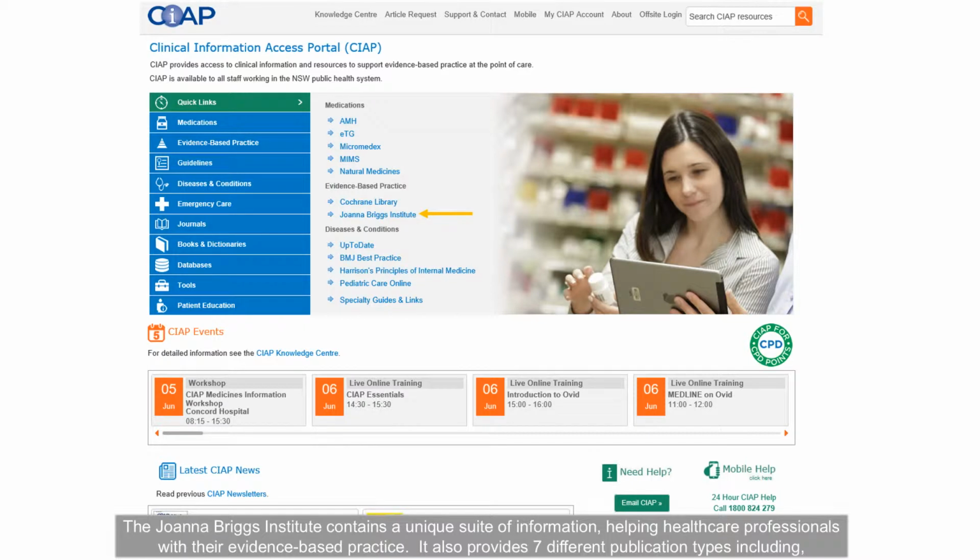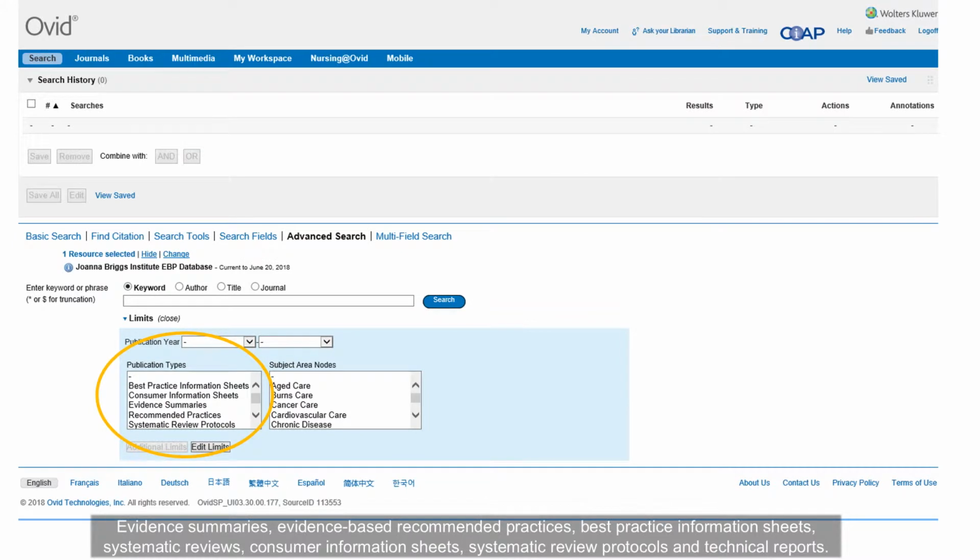The Joanna Briggs Institute contains a unique suite of information, helping healthcare professionals with their evidence-based practice. It also provides 7 different publication types, including evidence summaries, evidence-based recommended practices, best practice information sheets, systematic reviews, consumer information sheets, systematic review protocols, and technical reports.